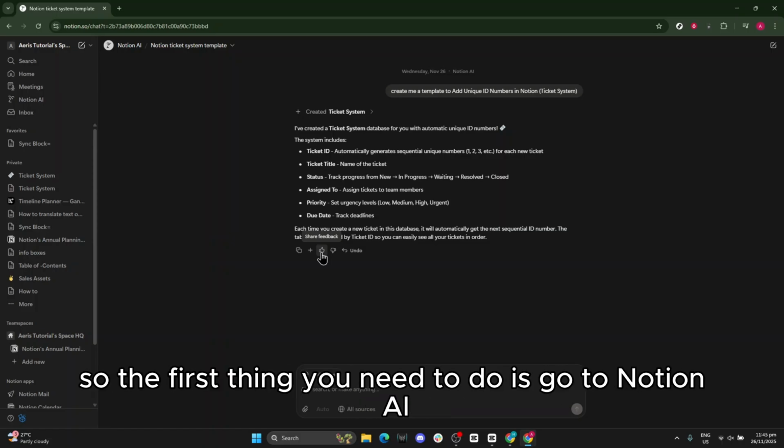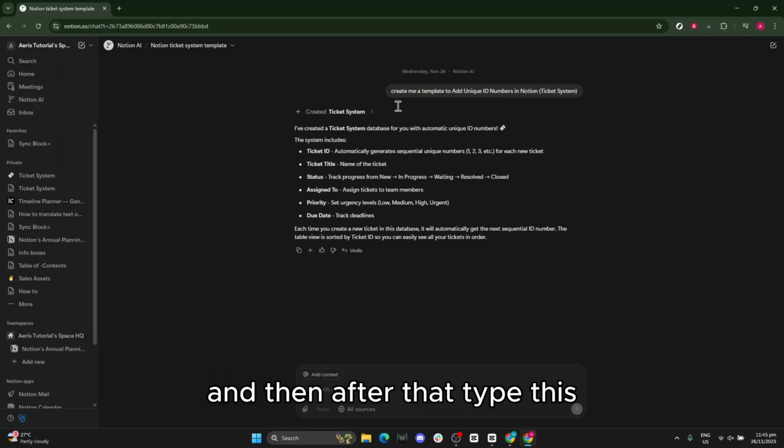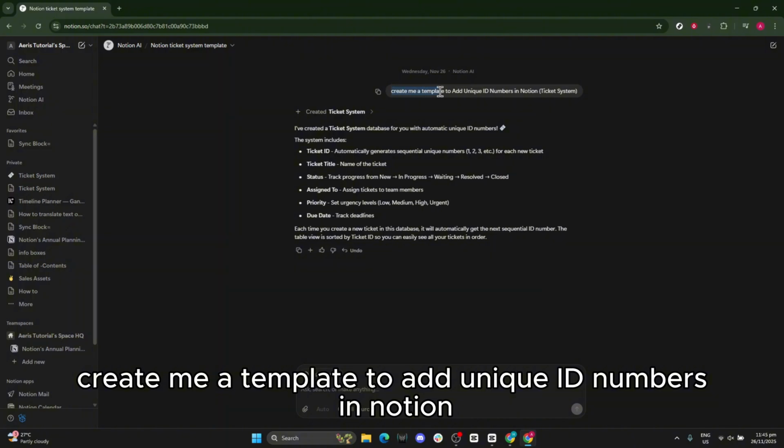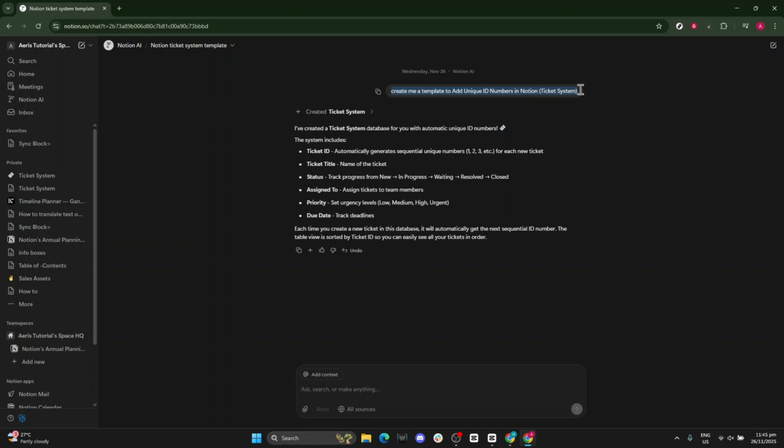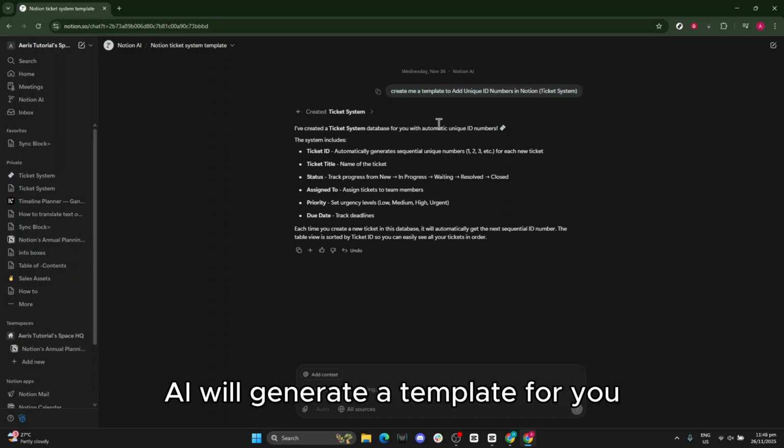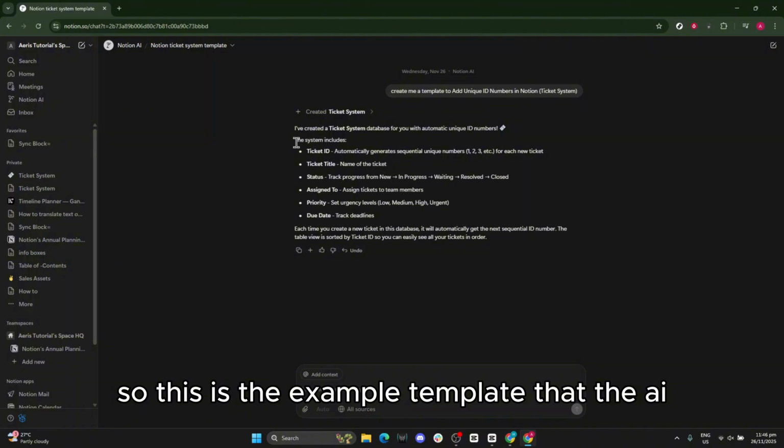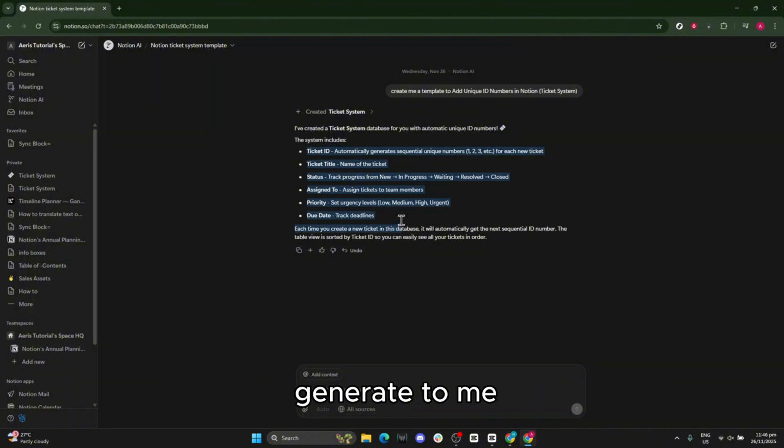So the first thing you need to do is go to Notion AI, and then after that, type this: create me a template to add unique ID numbers in Notion, which is a ticket system. Then the AI will generate a template for you. So this is the example template that the AI generated for me.